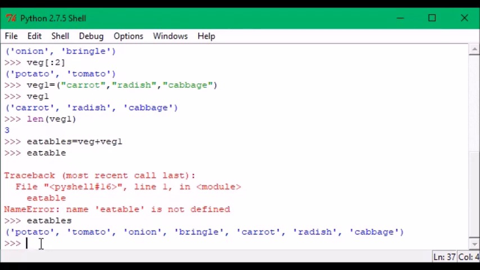A list can be defined as list name is equal to, within square brackets, writing all the content separated by commas with single inverted commas. And in tuples, the syntax will be tuple name is equal to, within parentheses, all the content separated by commas within inverted commas. Okay, so this is all about the tuples.